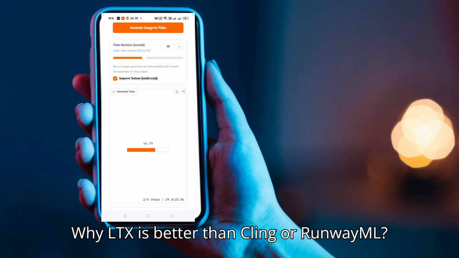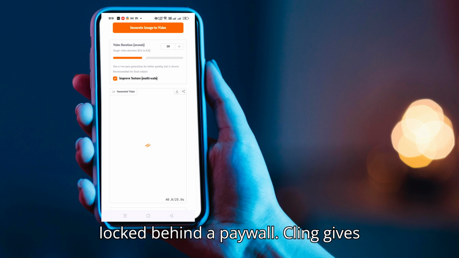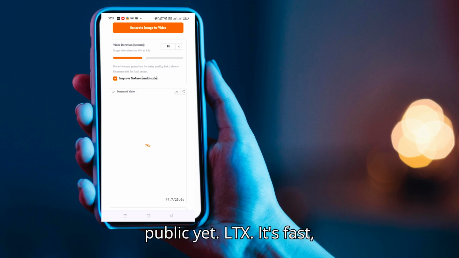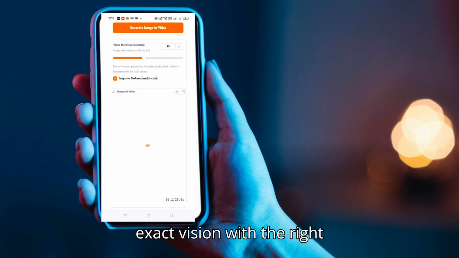Why LTX is better than Kling or Runway ML? Runway ML is great, but most features are locked behind a paywall. Kling gives sharp quality, but it's slow and not public yet. LTX? It's fast, free, smooth, and lets you build your exact vision with the right prompt.